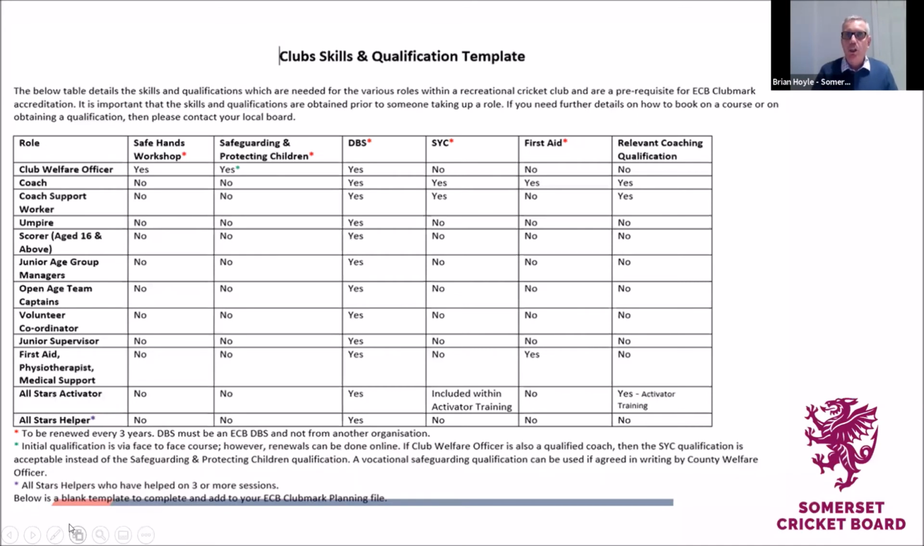Fine, thanks very much. So you need to start thinking about the volunteers at your club and what they might need. What we've put up here is what we think is a really good document, the club skills and qualifications template. What this does is highlight all the roles at your club that are going to require a safeguarding qualification. As you can see, we put the roles down the left-hand side, and across the top are all the safeguarding qualifications that may apply within cricket.